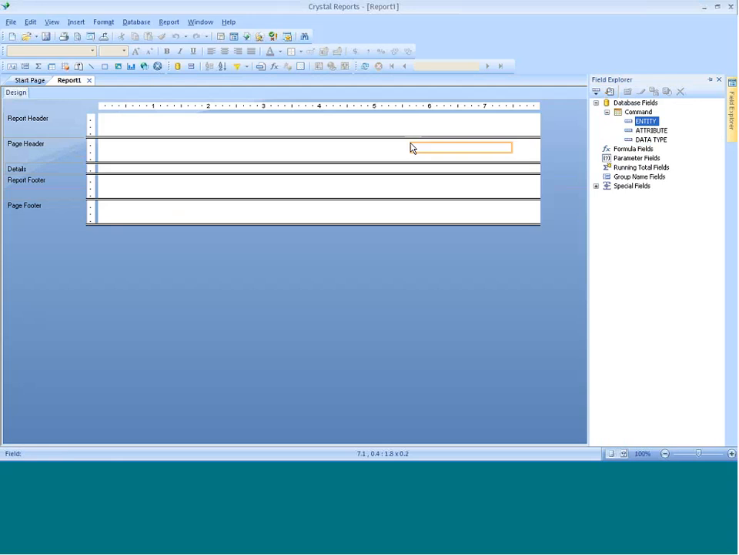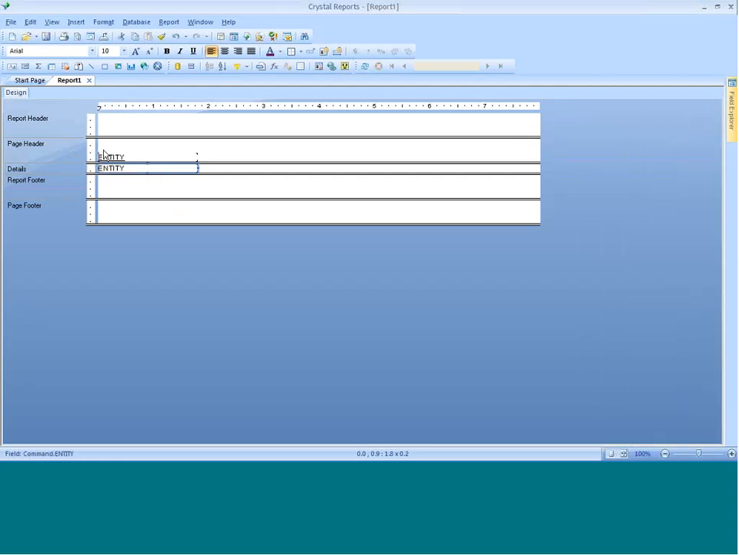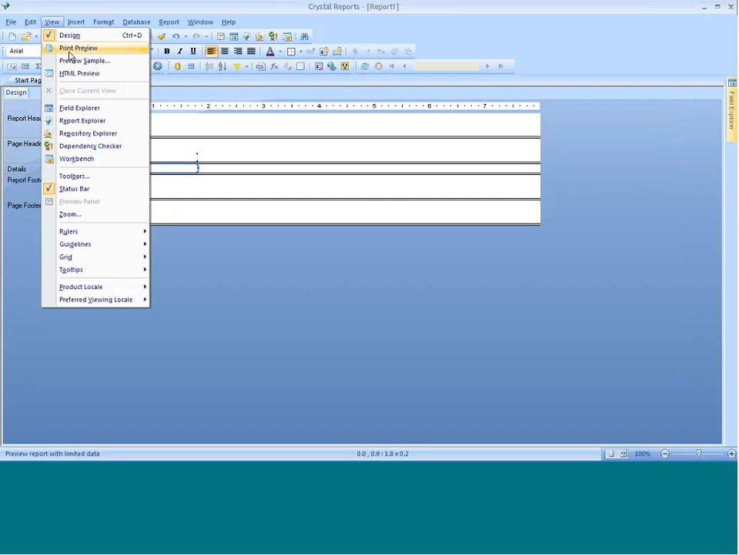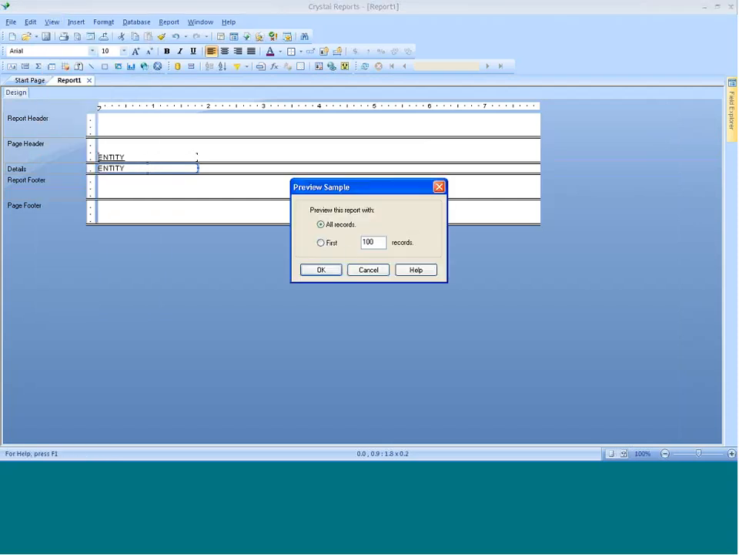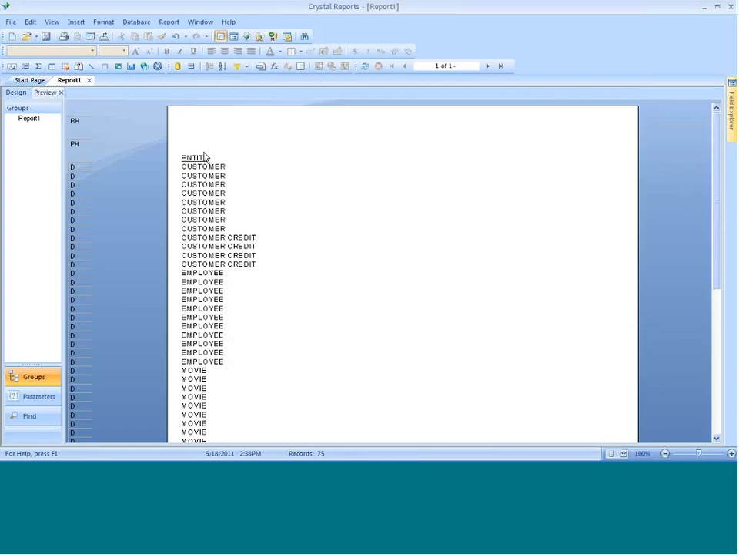So let's bring the entity name over. I'm going to drop it into the details column here. And you'll see that in the page header, it automatically enters this entity name. This is just a header field. I can rename it if I'd like. And let's take a look at the SQL. I'm going to go from the View menu. I'm going to preview the sample. I'll just do all records here. And then here we go. Here are my entity names.